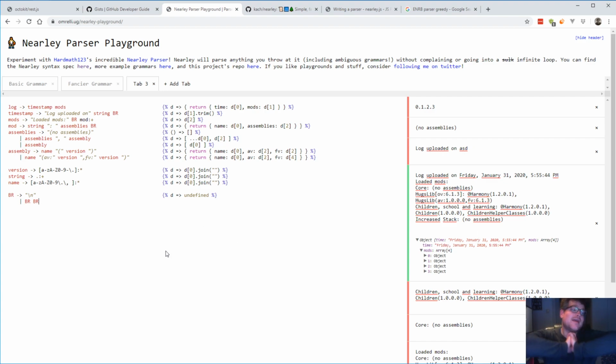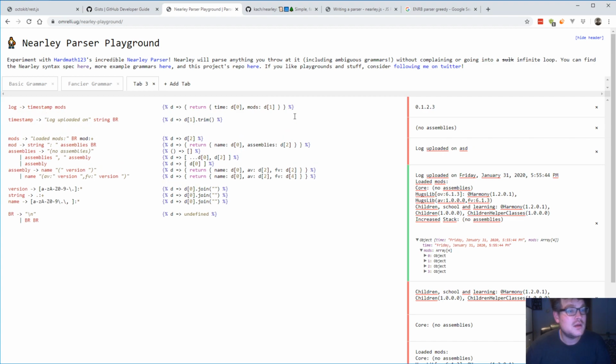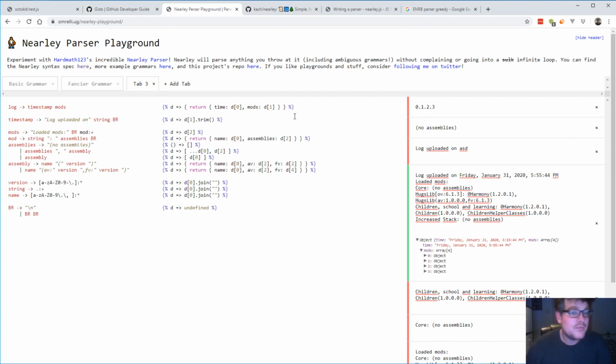So we can extract mod names and the assemblies in the mods. That's a pretty good start. I'm happy with that. The next step is going to be adding the patches to this.